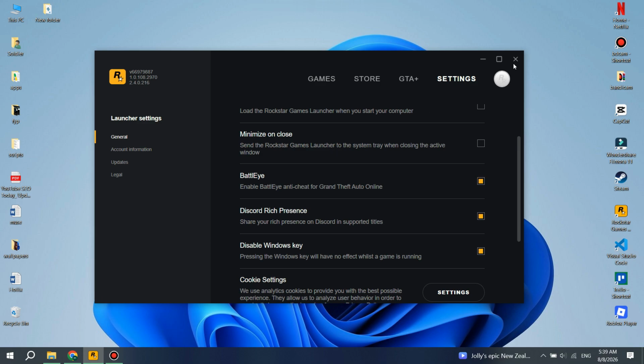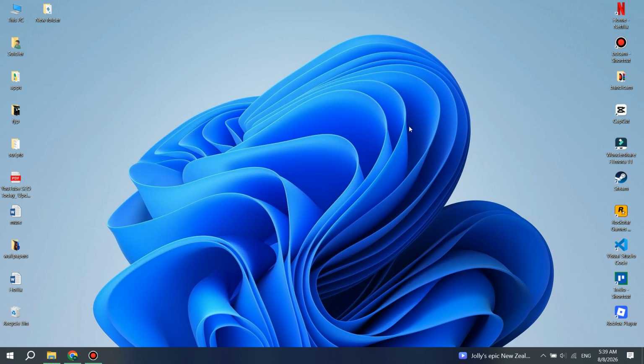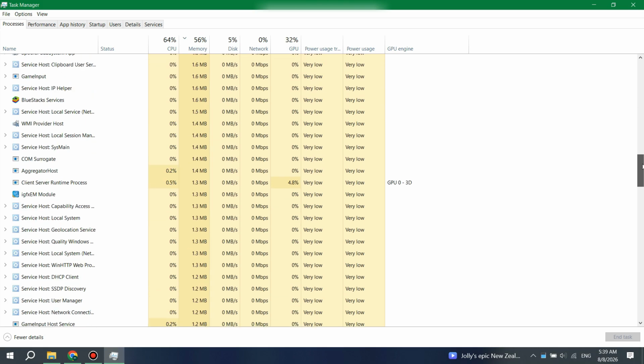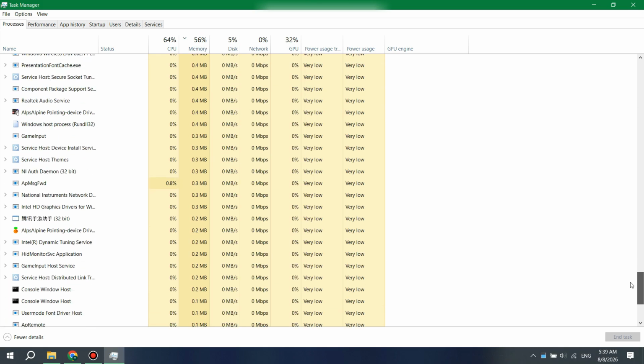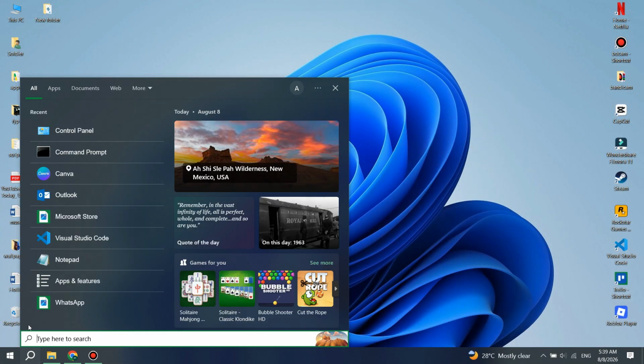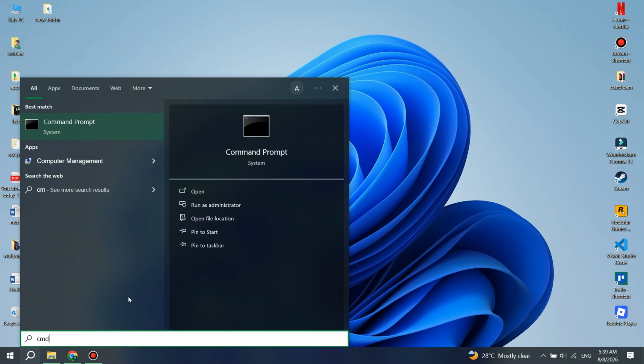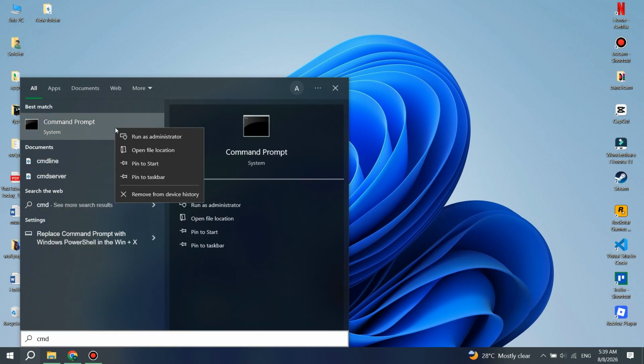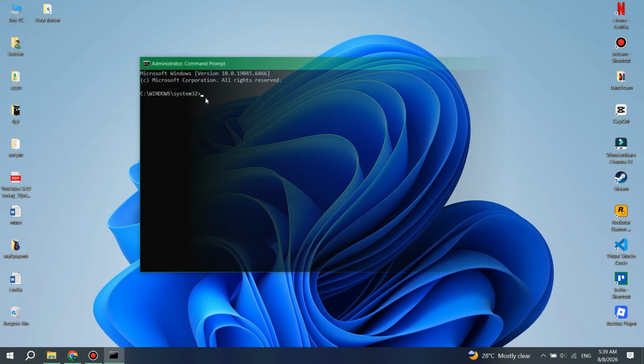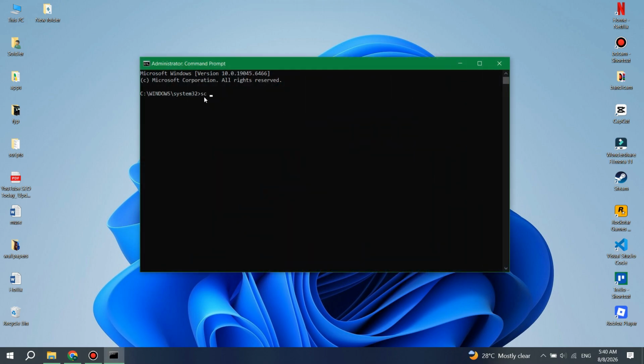Next, completely close the Rockstar Games launcher, then open Task Manager and end any Rockstar-related processes running in the background. After that, open the Start menu, type CMD, right-click Command Prompt and select Run as Administrator. In the Command Prompt window, type SC delete B and press Enter.